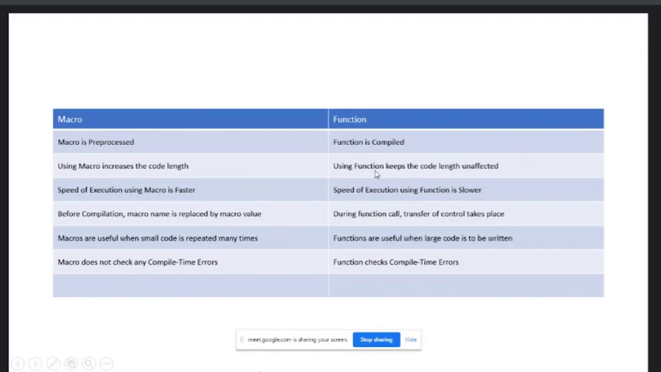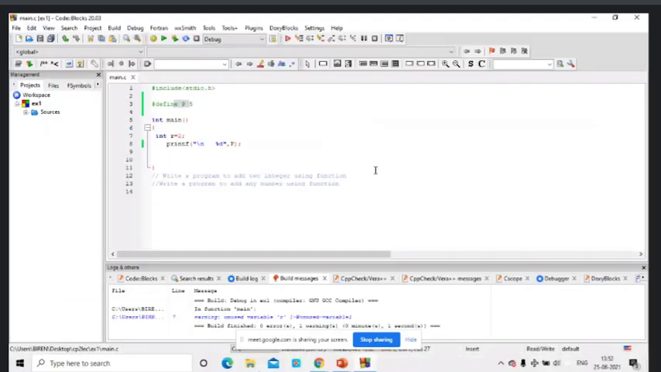Now can you tell me why, if you use multiple functions, it would not affect the code length? Can you tell me? If we use multiple function definitions, then it is not going to increase the code length. Why? Anyone? Is it because we are using macro? No. Macro is a different thing.